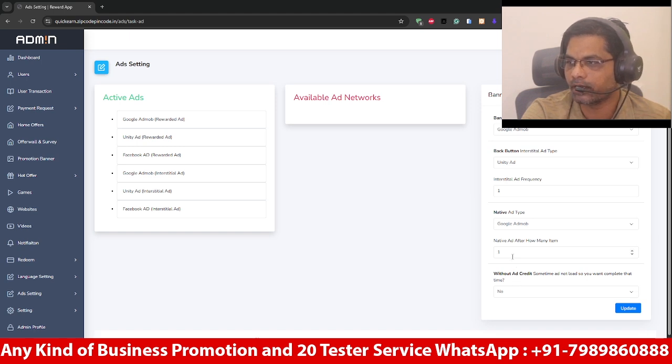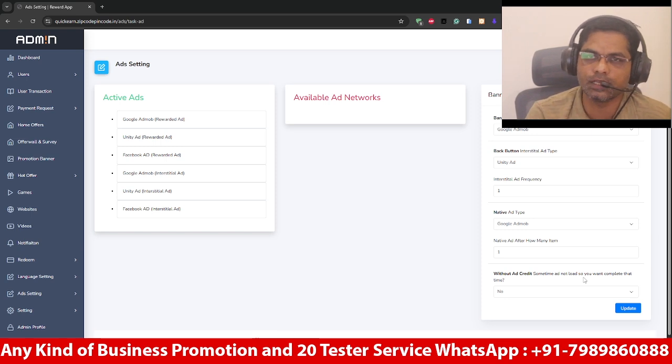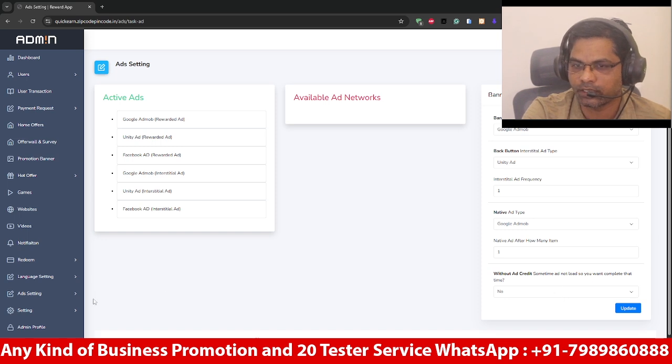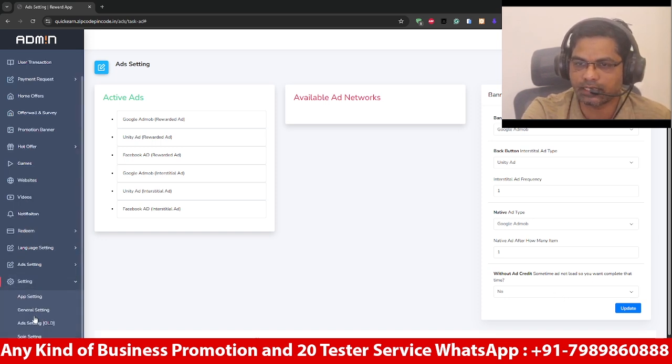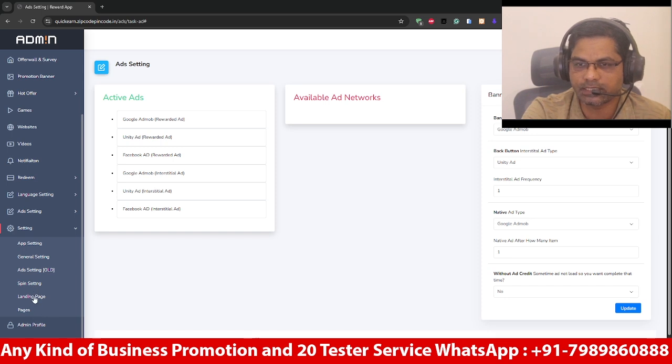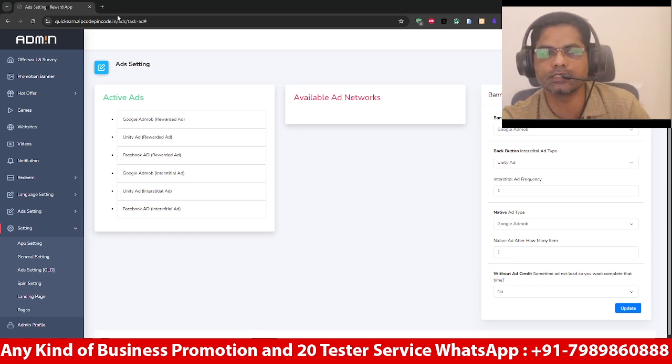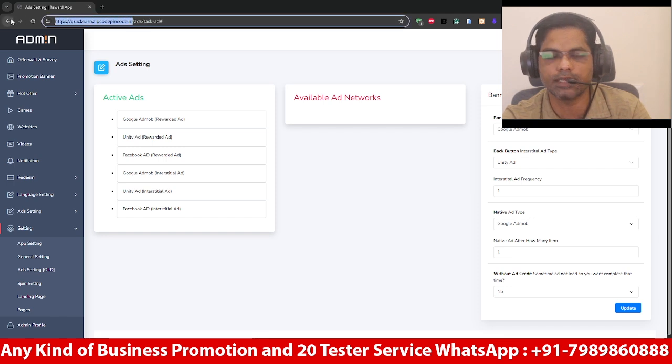And without ads, if the users after seeing ads, whether it gets the ads or not, you want to add the coins, you can add the coins, otherwise you don't need to add the coins. So like this section, and we have more customizations also. Here you can see entire settings and everything. Spin settings are there, a landing page also is there for this. And if you want, you can see the landing page also.